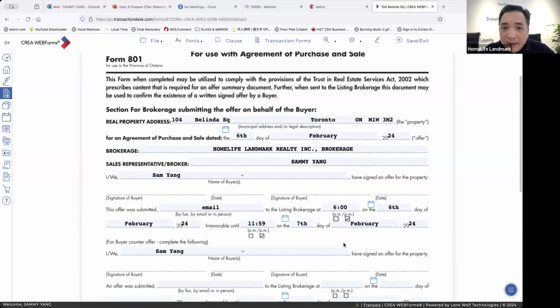However, you need to check with the listing and see how the listing agent gives the instruction. Because some sellers may be overseas, they need 48 hours. Sometimes they need more time for the irrevocable. But in most cases, 24 hours will be good enough. That means from now until tomorrow, 11:59.